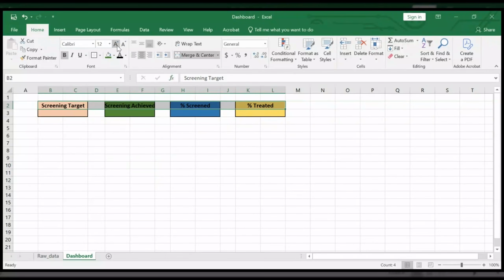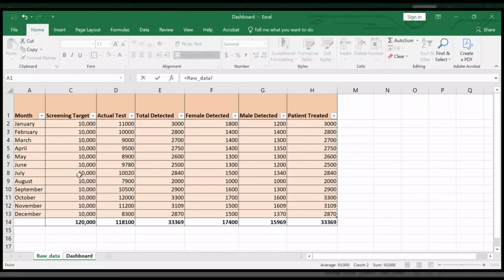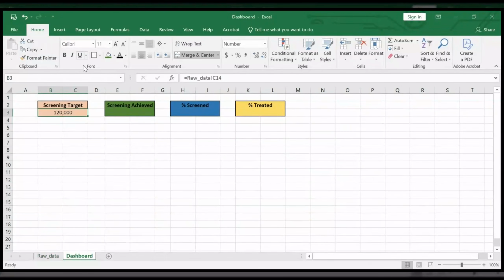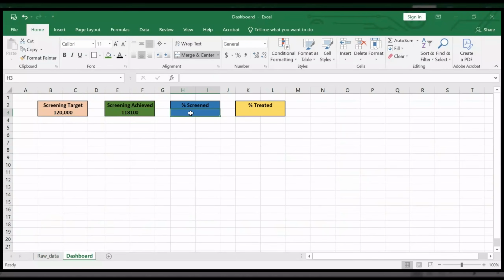For the screening target, I give the formula for the screening target. For this, we start with the equals to, then I take the total target for all 12 months. So this is our target. Then we also, in the KPI cards, I'm also going to show the actual test achieved. So for this, the total is 118,100. For the percentage screen, I'm going to take the total achieved versus the target.